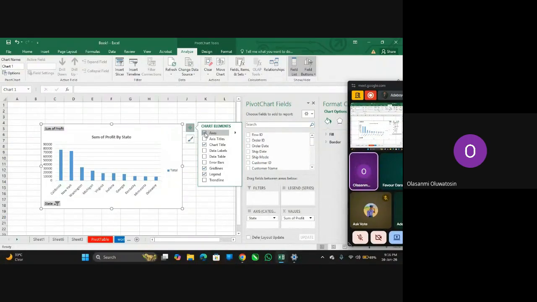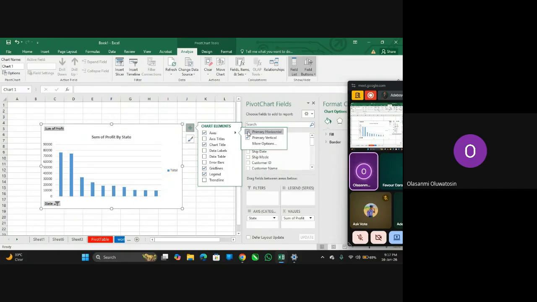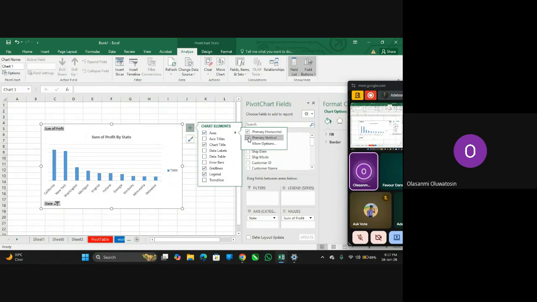And this arrow button, when you click on the arrow button, it will bring out some options. So we have the primary horizontal and the primary vertical. The primary horizontal is the list of states, that's the name of our state. And the primary vertical is the sum of profits. Anyone you want to see, but I'm sure you will want to see the states. You might not really need the sum of profit, but you will want to see the state so that you can know the state that appears first.